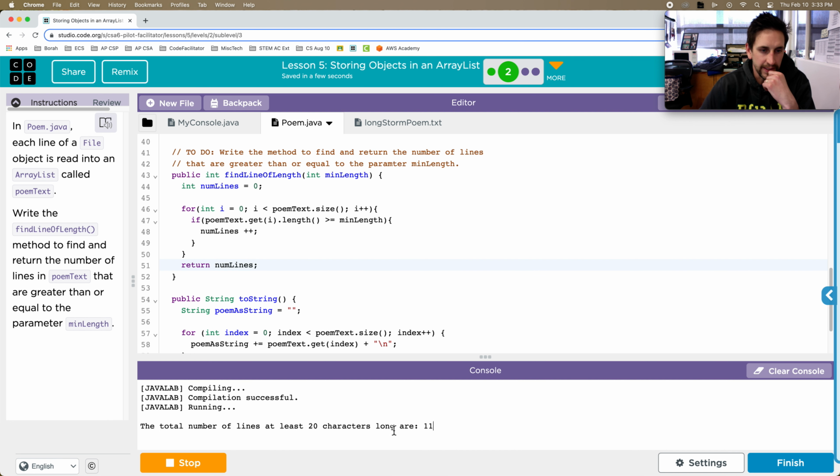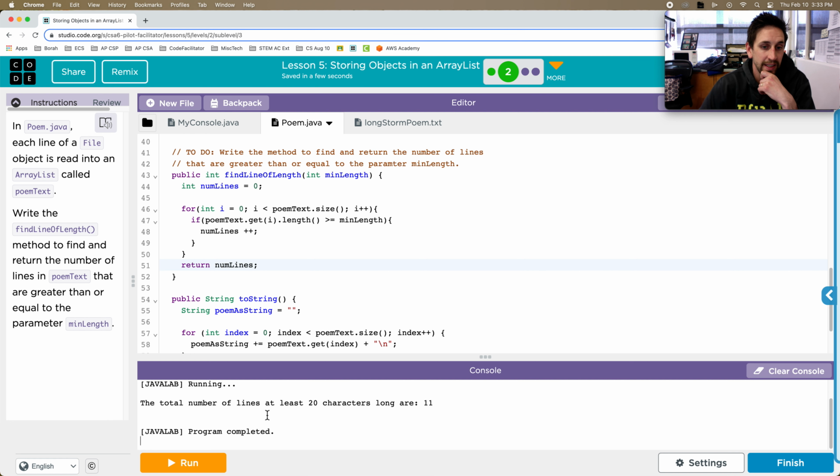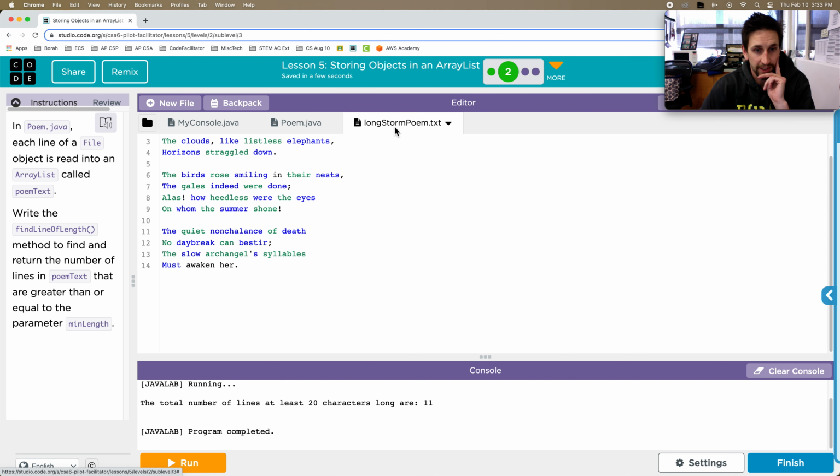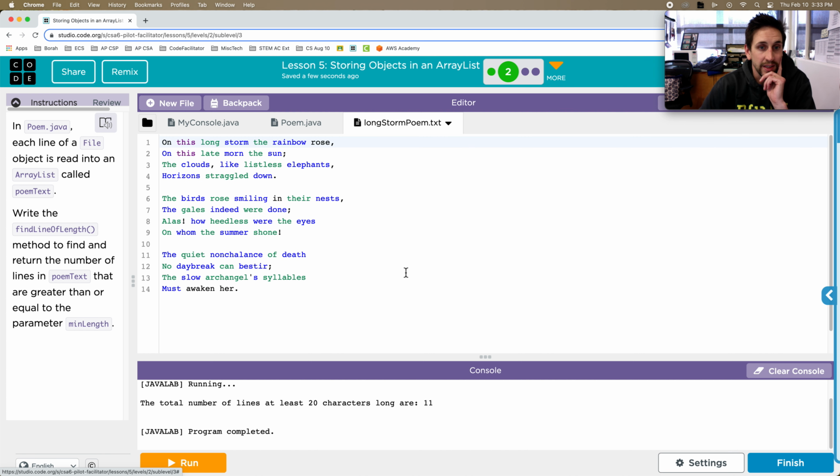Let's run, see if we have any errors. And it says the total number of lines at least 20 characters long are 11. So it's saying that we have 11 of these, and I want to just count how many lines we actually have. We've got, well, 14 lines, including the breaks. We've got 2 breaks, so there's 12. So we're looking at 20 characters long. Let's find one that's pretty short. Looks like line 12 is really short, and it's 0, 1, 2, 3, 4, 5, 6, 7, 8, 9, 10, 11, 12, 13, 14, 15, 16, 17, 18, 19, 20, 21. Okay, that looks pretty reasonable that I would have 11 of those.